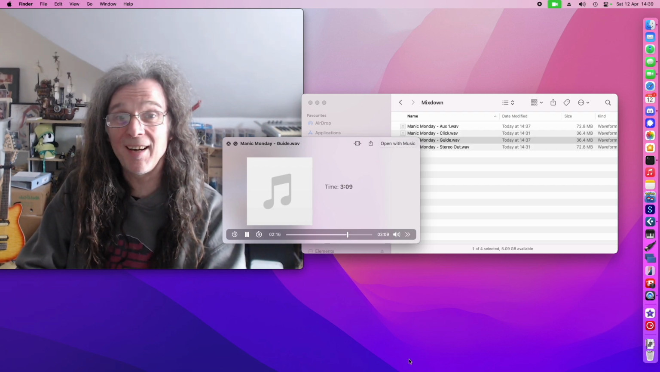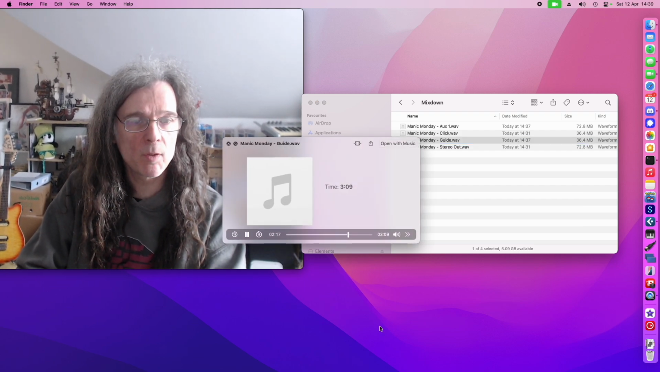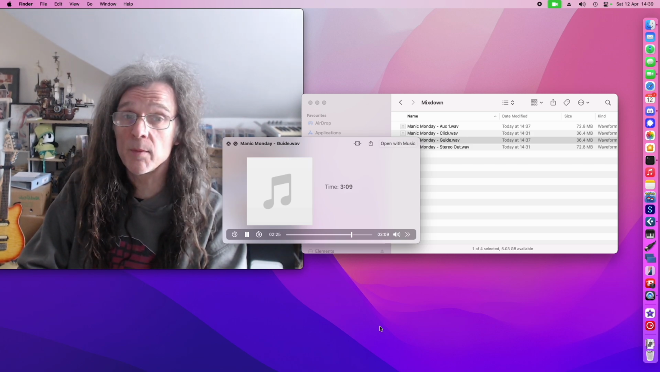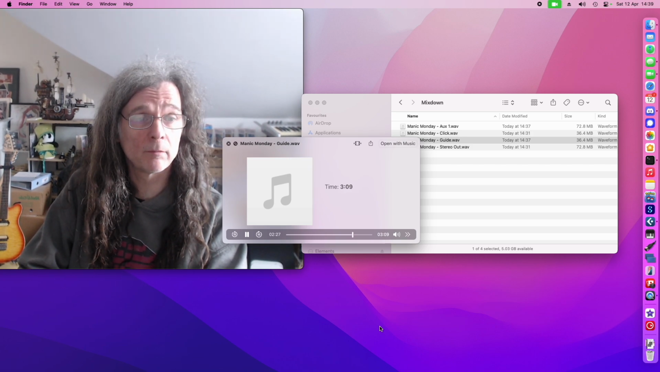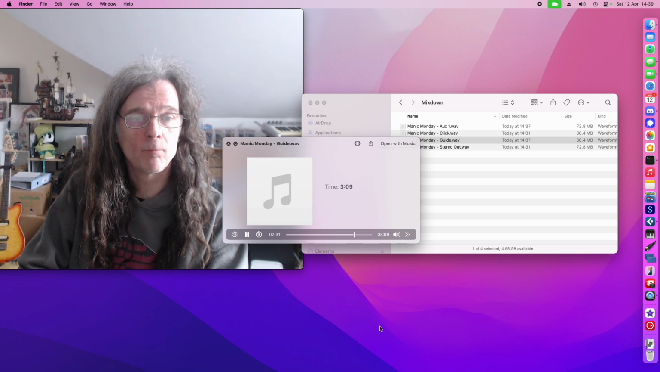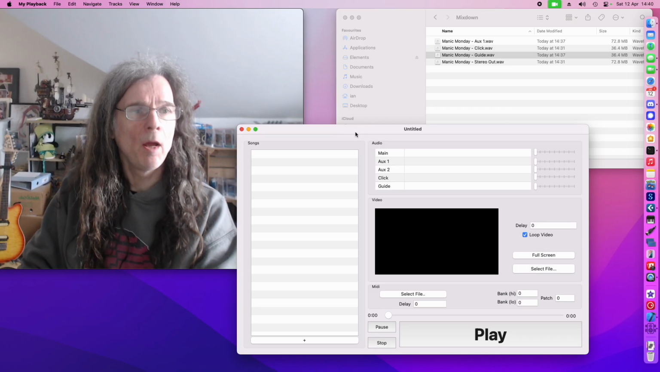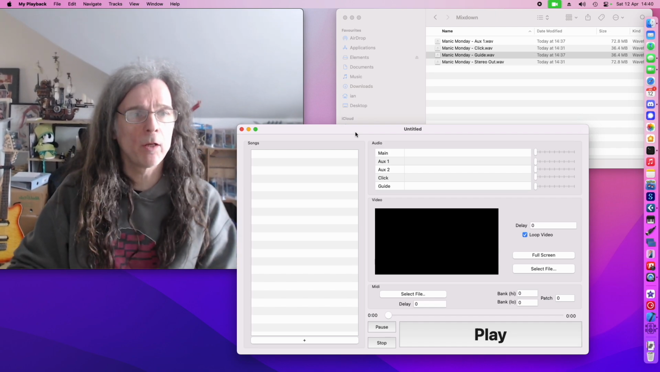So here we've got a guide, which is mostly empty, but just at the right moment, that little click comes in, which is going to help us to the tricky bit. And goes away. Okay, so now we've got all our backing tracks ready to go.